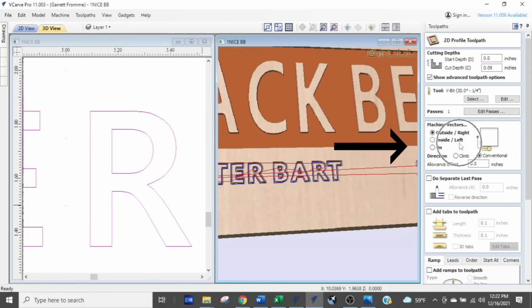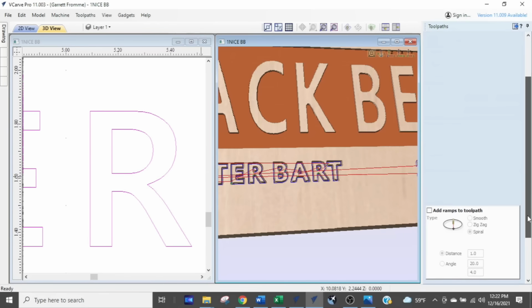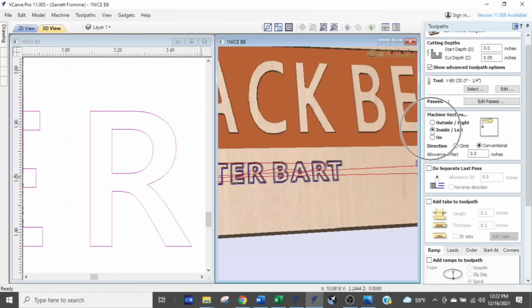Over here, he has machine vector selected, which is normal when you're doing a profile. You have to have one of these selected, and he has outside right. Basically, he's telling the software to follow the line along the outside of the line. If we switch it to inside, I'm going to show you what that's going to look like. Let's just simply change this button right here from outside to inside.